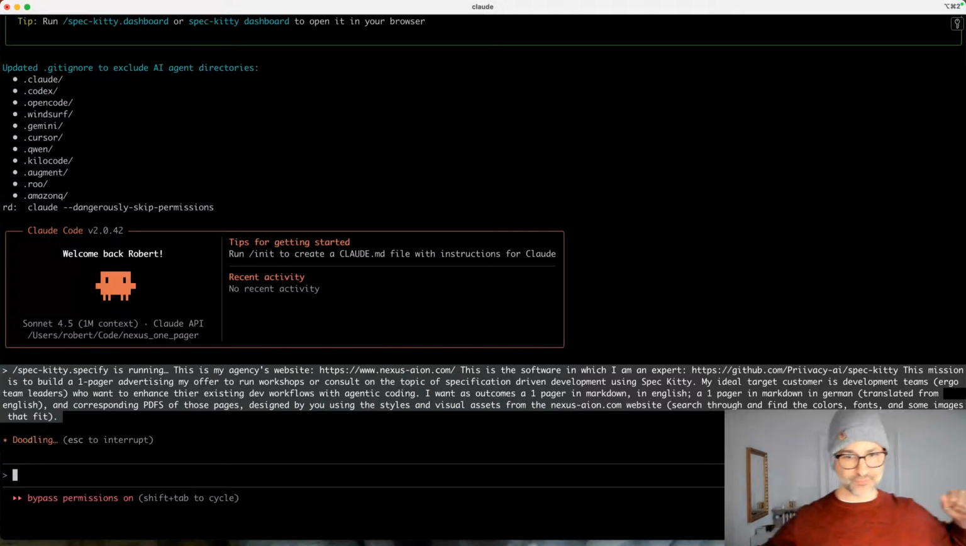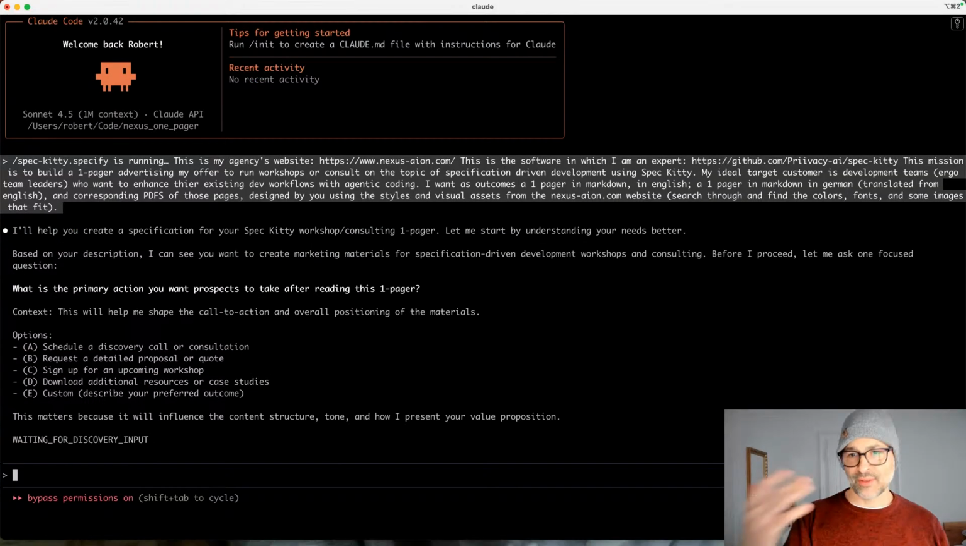That's what I want. What I'm hoping is that Claude will read everything on Nexus ION and everything on the SpecKitty GitHub website, write something that would promote a consultant or a trainer on those topics, put it into an English MD file, translate it to a German MD file, and then generate 2 PDFs from that.